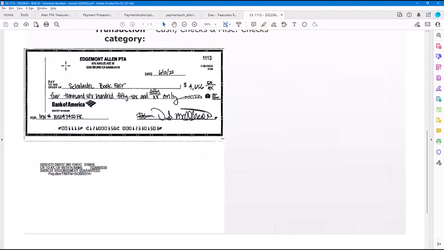This is an example of what a check that's been written looks like. I put in the date, who I'm paying, how much it's for. I usually put in what it is for, whether it's the invoice number or a description. I sign on the side, and then I have a second signer, in this case the president, sign it.